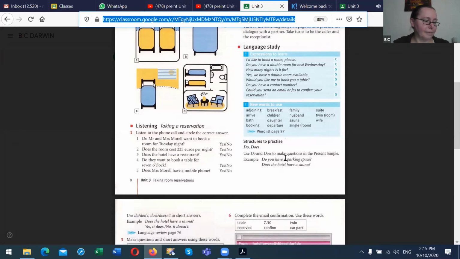Good morning. Reservations. Felipe speaking. How can I help you? Hello. I'd like to book a room for me and my husband, please. Do you have a double room for next Wednesday? Yes, we do. How many nights is it for? 2, Wednesday and Thursday. Yes, we have a double room available. Good. How much is it? It's 225 euros per night, including breakfast. Good, that's fine. Does the hotel have a restaurant? You see, we arrive in the evening at about 7 o'clock.